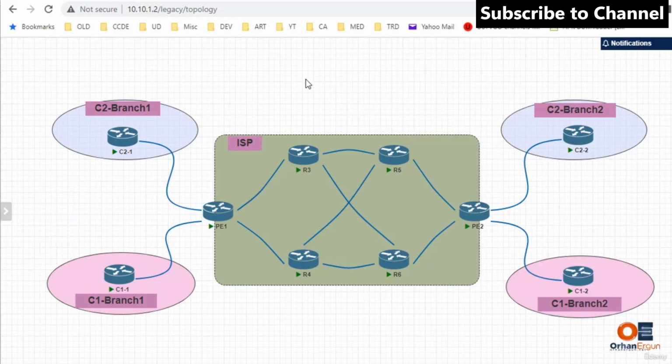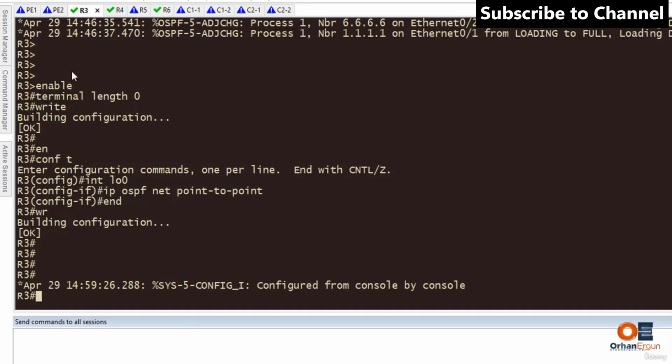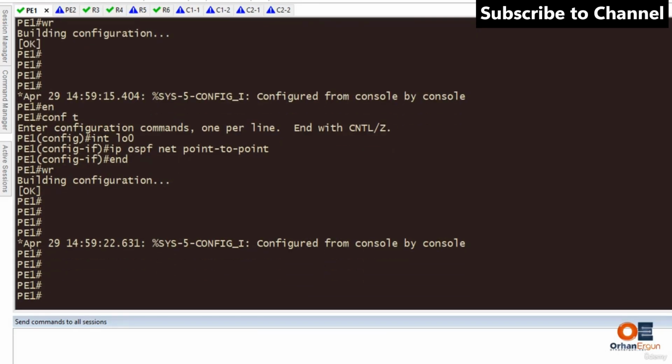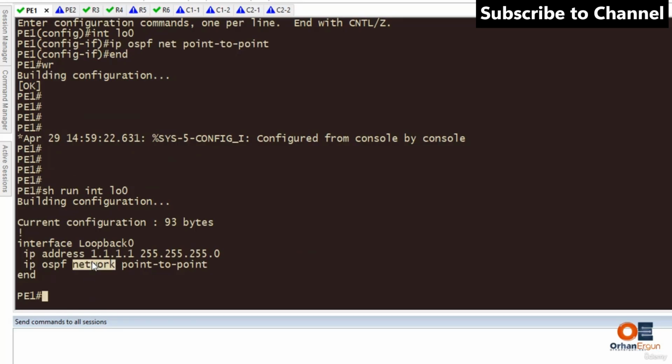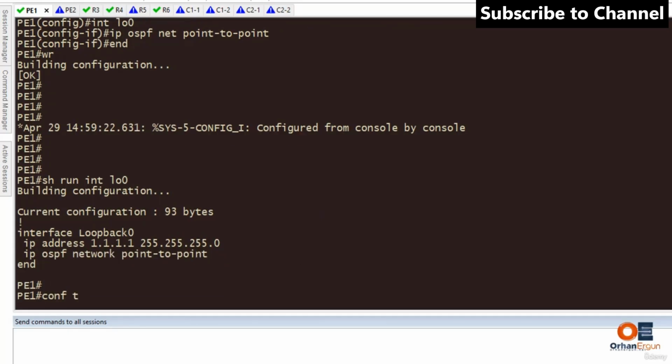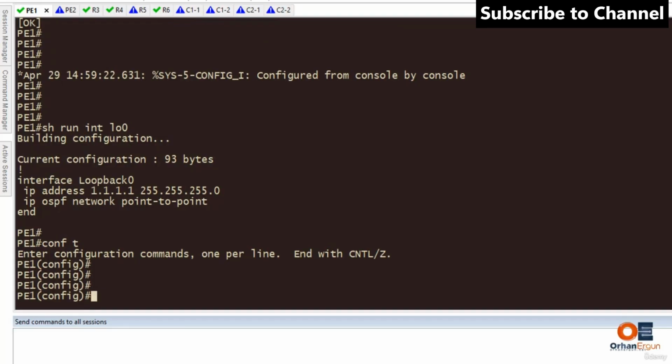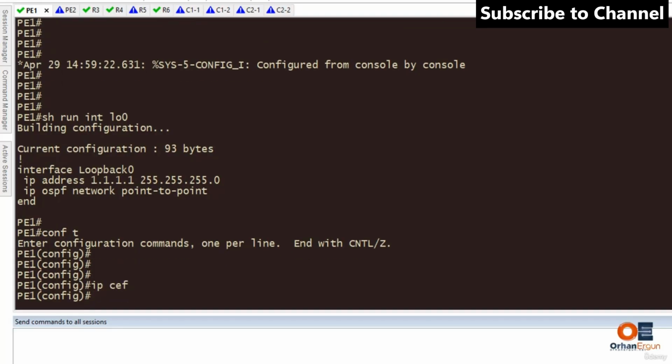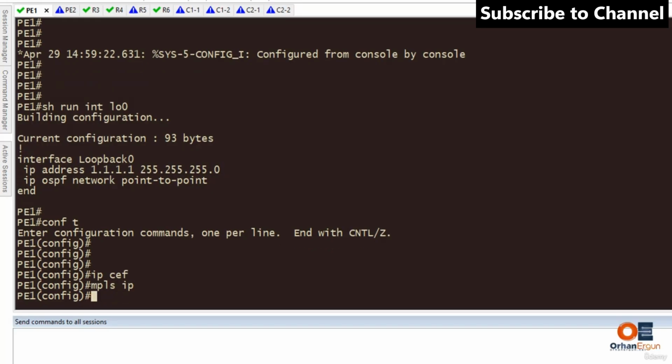And I have done this, and I'm going to show you the basic configuration that I have on one of the routers, for example, PE1. So if I just go to provider H1 and show run interface loopback 0, you can see that I have added ip ospf network point-to-point, and this way they are not going to be a loopback interface. They are going to be just a network which is connected to these routers. Okay, so let's start with the basic MPLS configuration. One thing that's important in all of these configurations is to make sure that IP CEF is enabled, and MPLS IP is going to be enabled here.